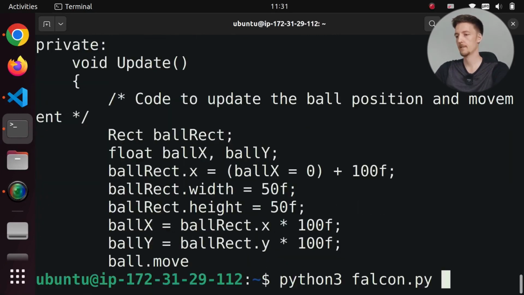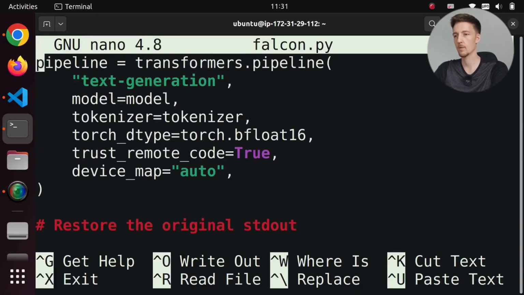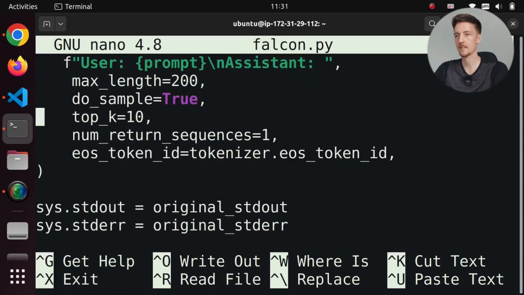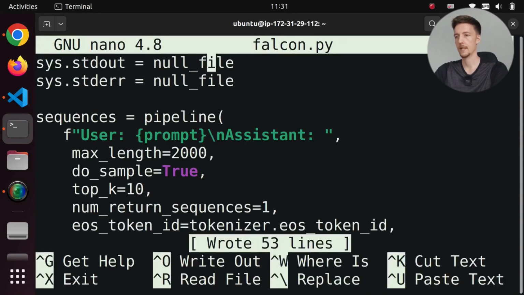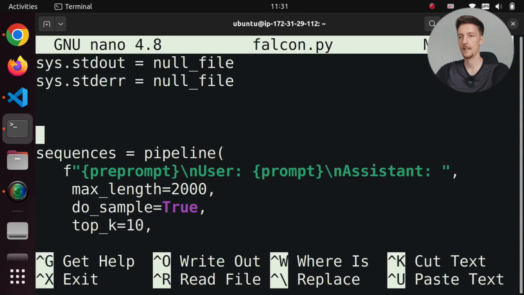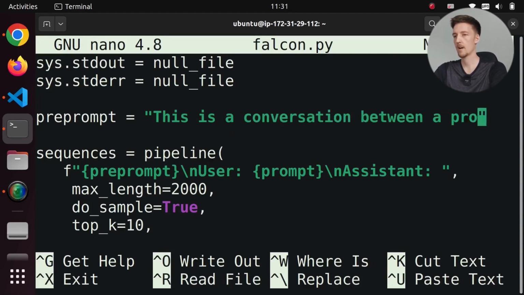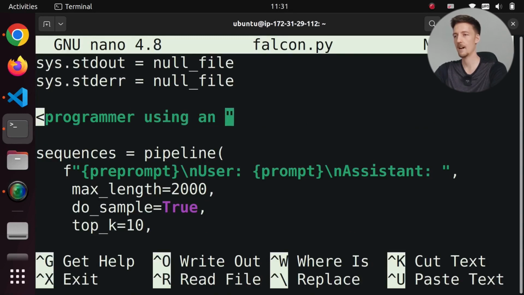Now let me change it so that I can get some more data out of this. Somewhere we have a limit. Here, max length 200. Let's put it to 2000. And should we in fact add some pre-prompt? So if we do pre-prompt and we add it here, pre-prompt is what? This is a conversation between a programmer using an AI assistant to write code.